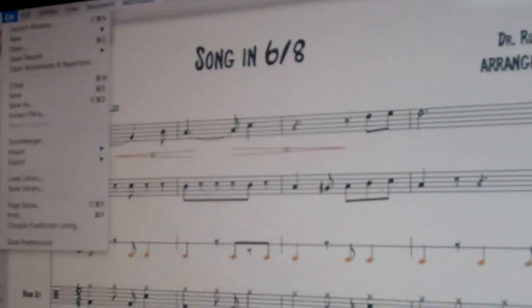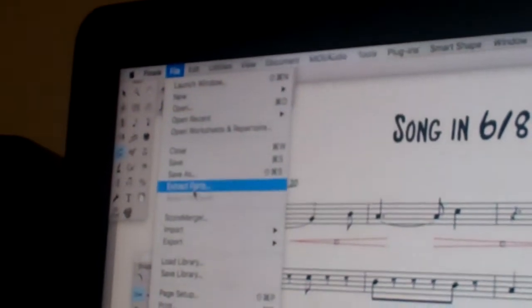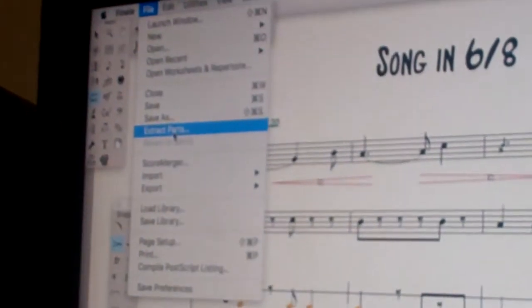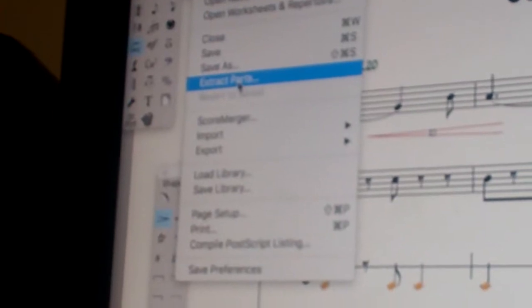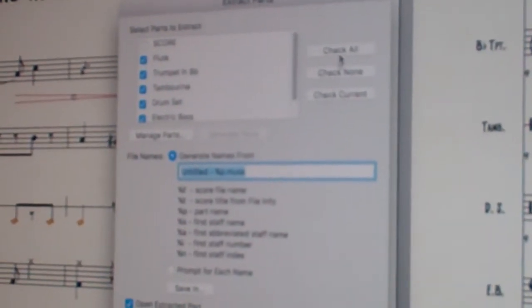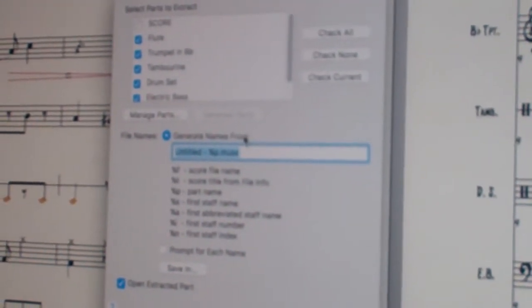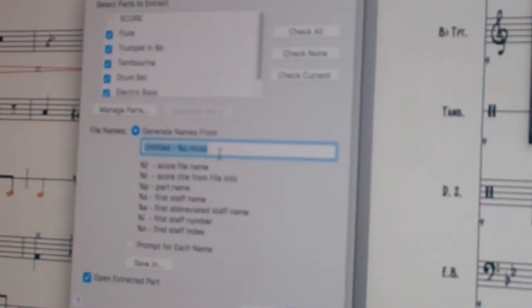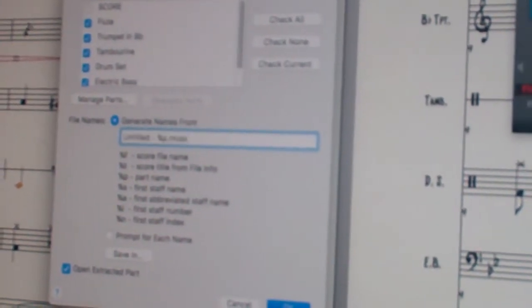Once you do that, then you want to extract your parts. It's important because what you are essentially cultivating is the score. And after you do the score, you go to extract parts right here, and then you can literally select what parts you want. So you can check all or check none or whichever ones. And you can call them whatever name you want. So you click OK, and you wait. And literally what you have is each individual part right here.